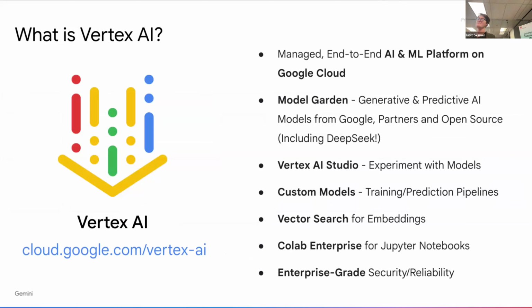Some of the cool ones here, we have Model Garden. The term is kind of funny, I don't know why they decided to name it that, but it is actually pretty illustrative of what it is. It is a fully curated selection of generative and predictive AI models from Google, partners, and open source, including DeepSeek R1, that is available. So you can deploy it and run it in production with just a few clicks. I actually tried it myself the day that all this stuff came out, and it worked pretty well.